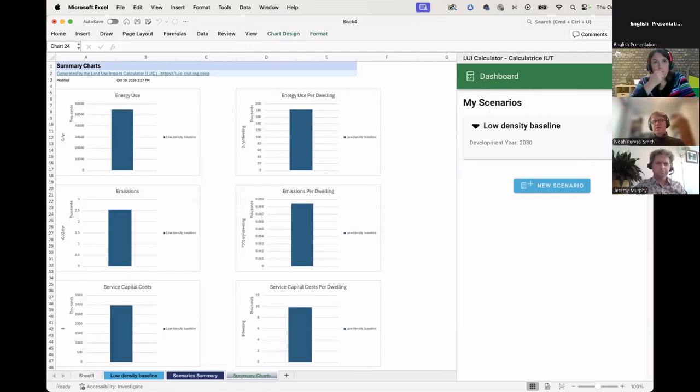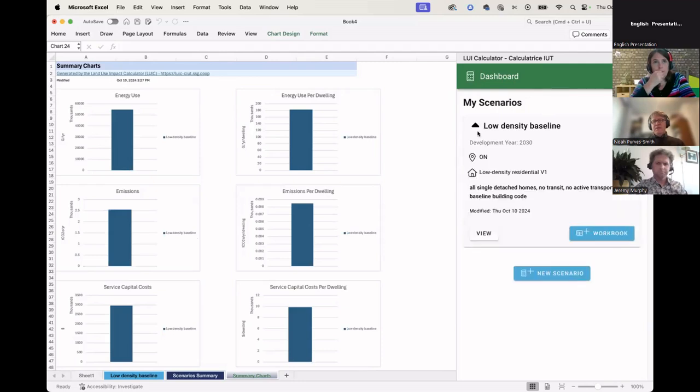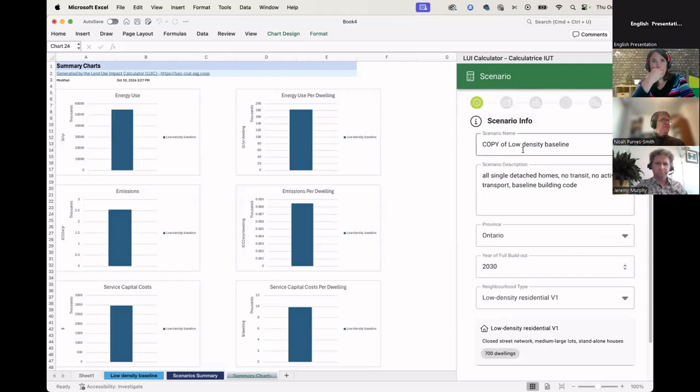If I go back to the dashboard here, I can see the basic information of the scenario we just built. And in this menu, I can also go and edit it. But what I actually want to do is duplicate that so we don't have to fill in all of those same settings again, and I'm going to tweak some settings. Let's go ahead and make a duplicate of that. We're going to call this low density, but instead of baseline, let's do low density efficient homes. And we're going to change that.